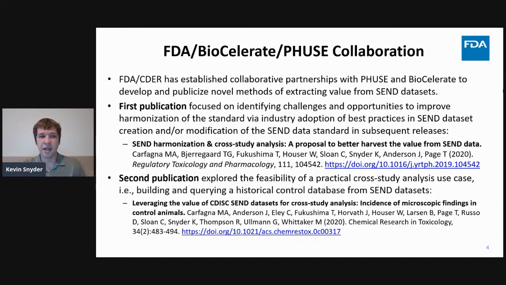The first publication from this collaboration focused on identifying challenges and opportunities, in other words, where in the standard and the way it's being implemented we are going to hit roadblocks when we try to do cross-study analysis. We published a paper on that, and that's led to some good work, both in creating best practices, which we're publicizing through PHUSE, as well as feedback to CDISC on how to modify the actual standard itself to solve some of these problems down the road.